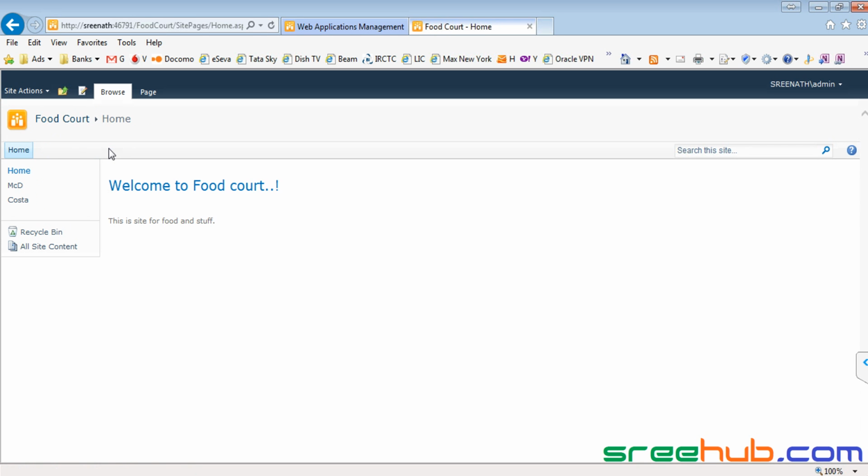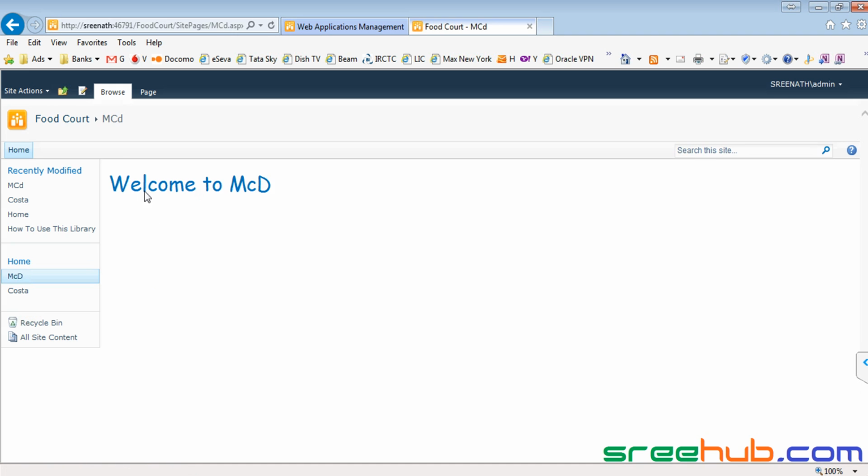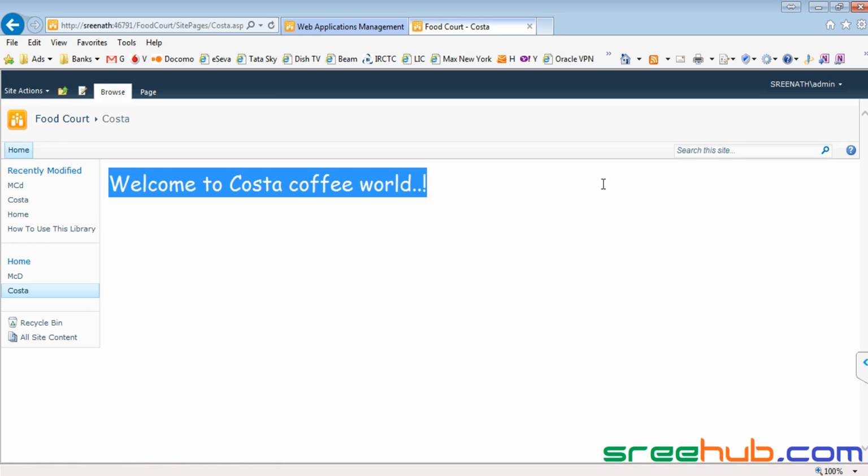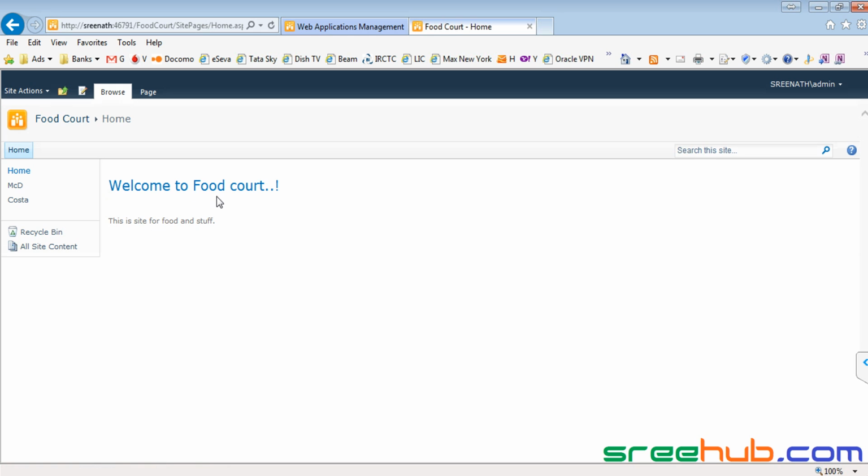In the same way, click on McD, it will give you the McD page. And again go back to food court, click on Costa page, it will give you Costa coffee. So this is how we create a page, and again in that page you can create something called lists.